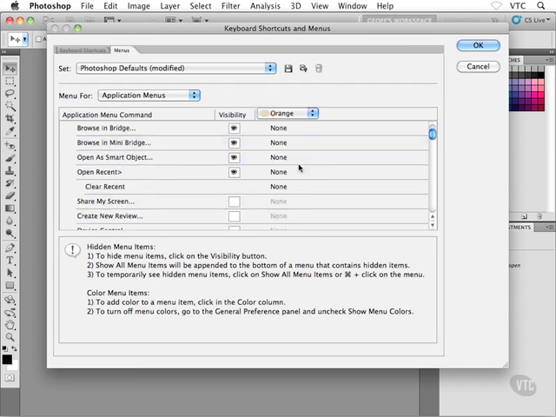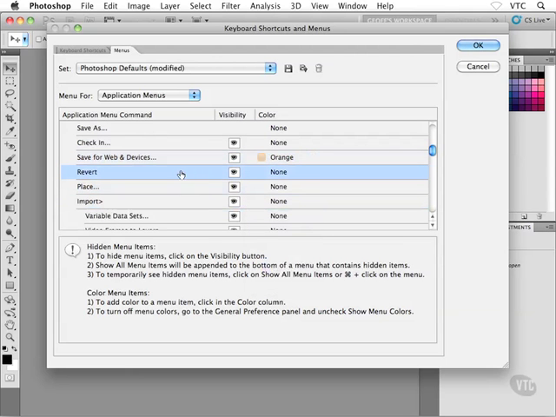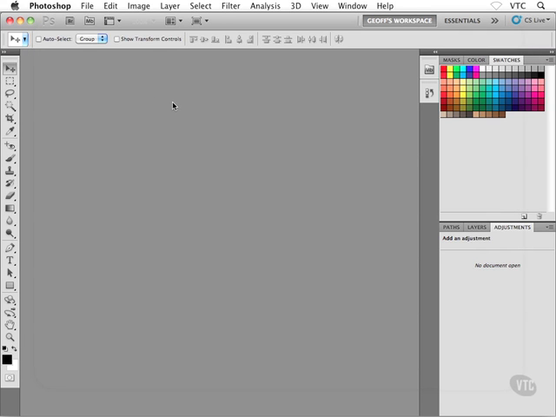And I'm going to do a few others here for you. I'm going to scroll down just a little bit. And there's my save for web and devices. Again, I mentioned that I use this guy quite a bit, so I'm going to make him orange as well. And I'm also going to make my revert command, maybe I'll make him blue. There, something like that. Okay, now of course at any time I can come back and change these highlights. I can change the color, I can remove the color if I want, this sort of thing. Okay, we're looking good here, so I'm going to go ahead and click on OK. That should seal the deal for us.